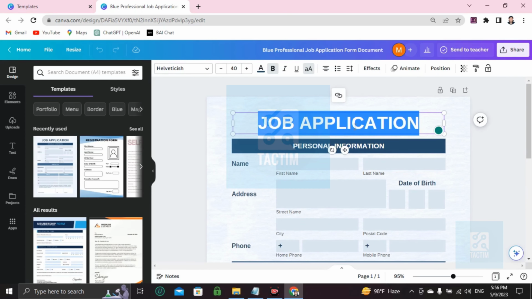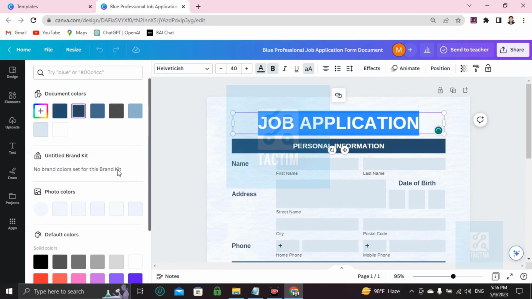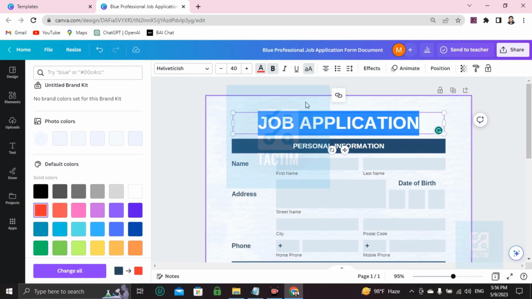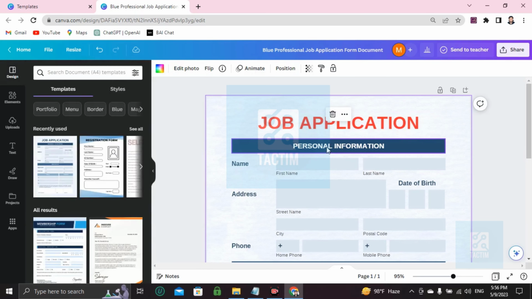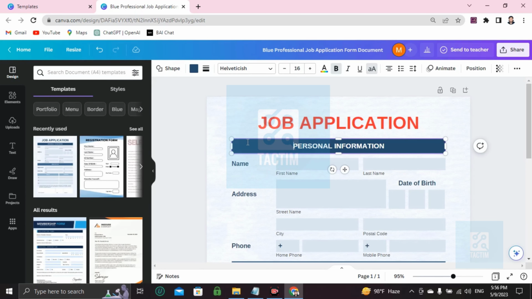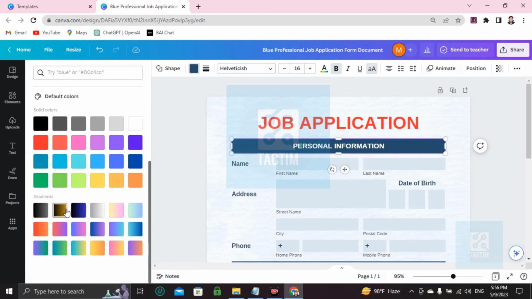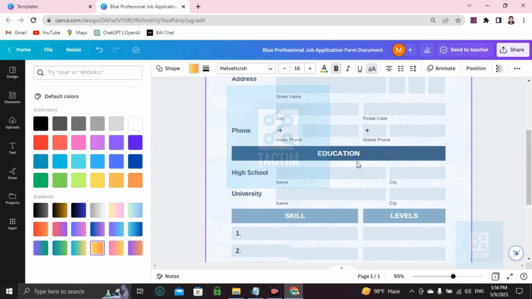Job application, you can see, if you want to change the color, you can go here to text color and you'll find many colors. If you want to make it red, it will be red like this. Personal information, if you want to change this bar's blue color, go here to color and you can make it another color like white, orange, any color.